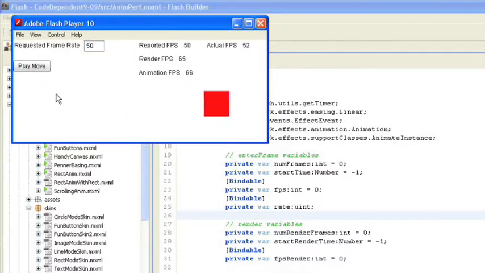So now we're getting a higher enter frame rate, although the animation and the render rates don't change. So we could pop this up even further. And again, we're not really getting a change here. What's happening is that the timer is being called at a steady rate internally in the Flash player.